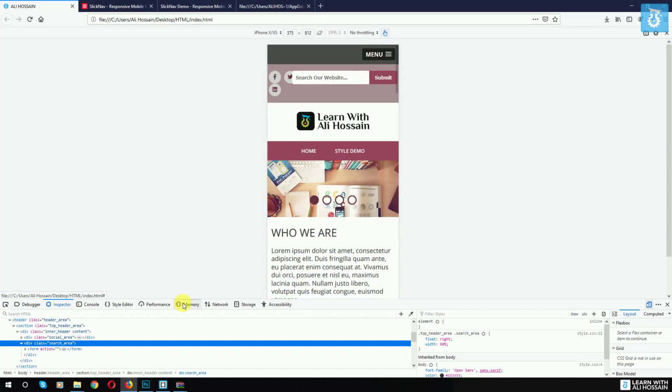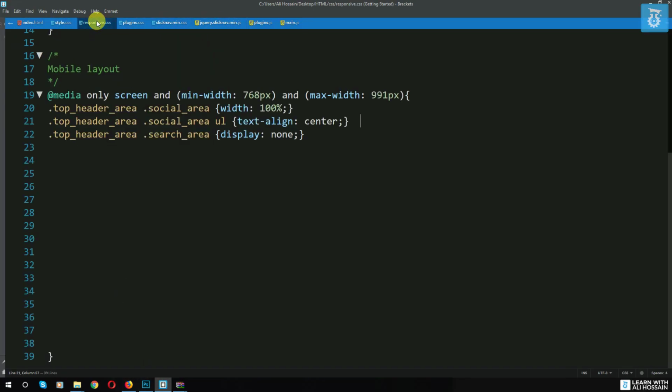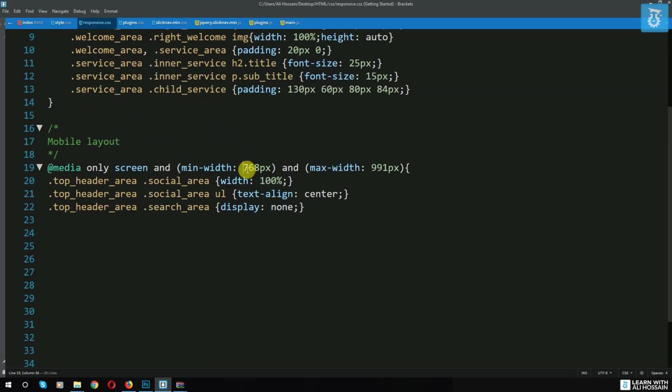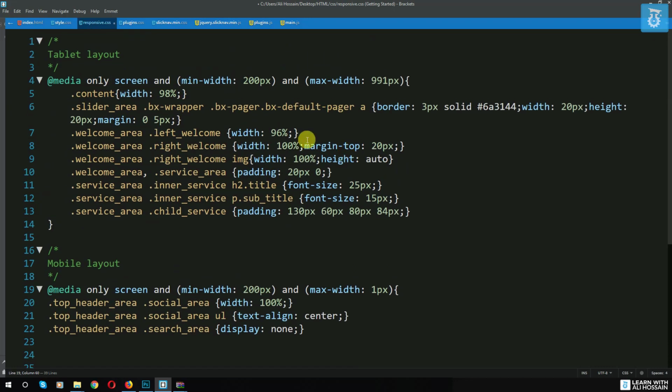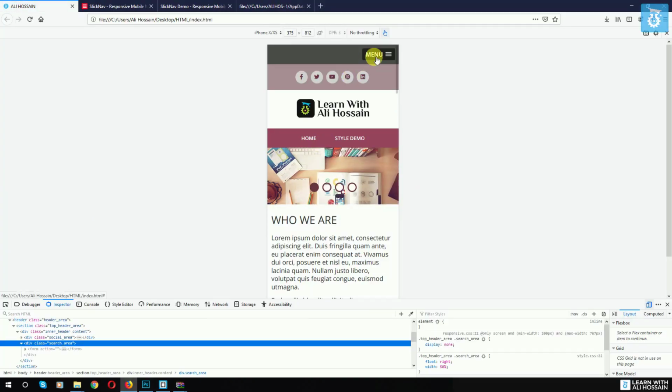Okay, now what I need to do, as you can see, if I go to the responsive section, I need to change this to 200, and it will be 767, and it will be 200. Okay, so as you can see, minimum 200 to 767, and 768 to 200 will be this one. Okay, so it will be perfect. Now if I refresh, you can see that everything works perfectly.